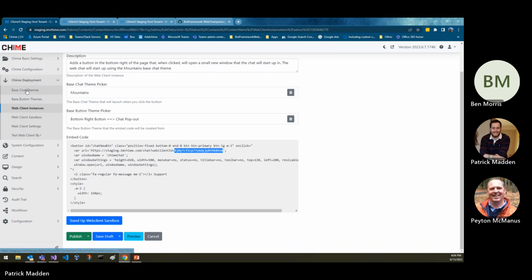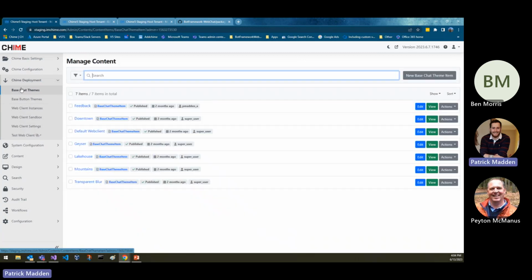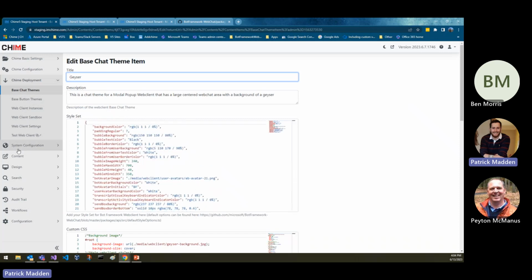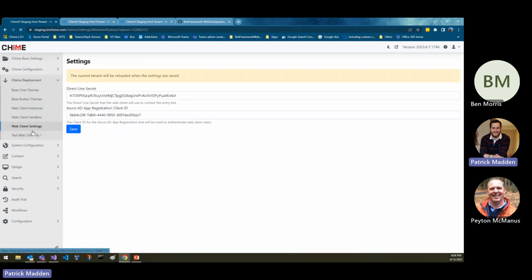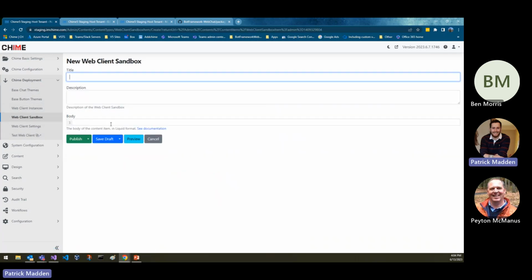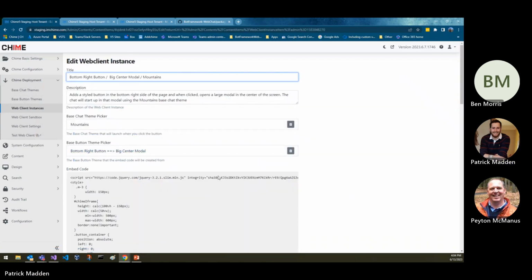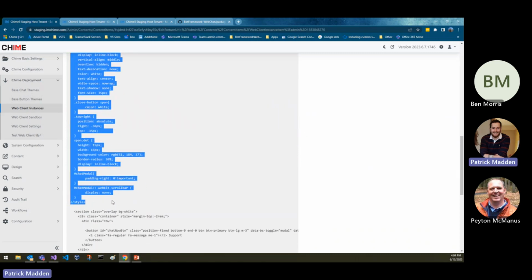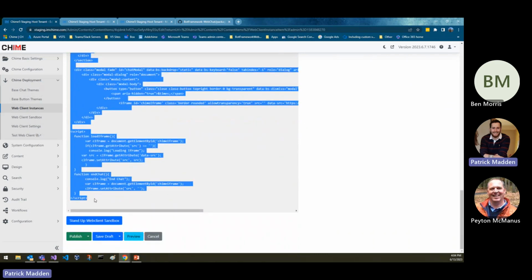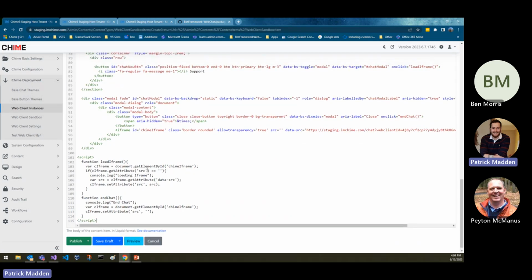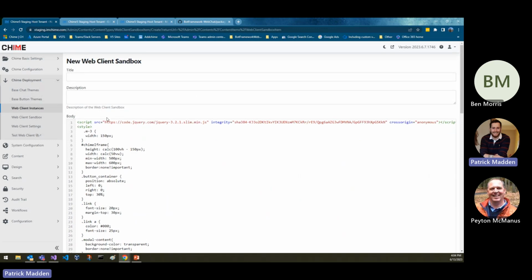And then if you just want to grab the web client ID associated with it, you can go over to the base chat theme for it and make any changes in here if you want to. Otherwise, you can go to the web client sandbox and paste in all of this embed code over into there, and then feel free to test out any of this once you create a new web client sandbox.